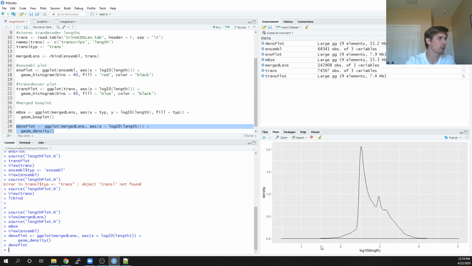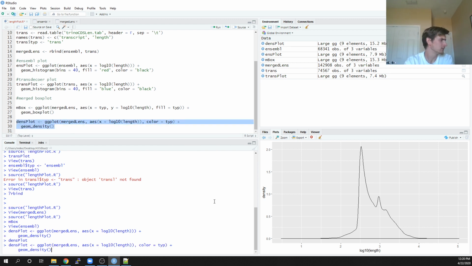Okay, so it gives us a density plot. This is in effect a histogram of all of these data points, but we're not telling ggplot to distinguish between the transdecoder lengths and the Ensembl lengths. We can do that in our aes function by defining fill, or we can do a line. We'll do color equal to type. Let's see if that looks a little bit better.